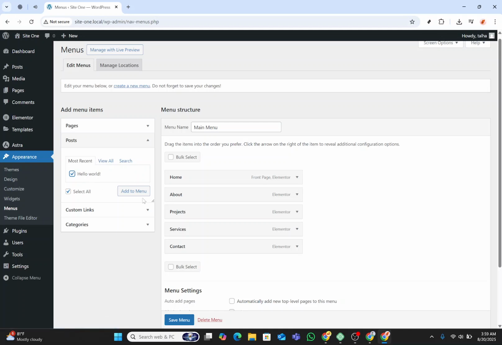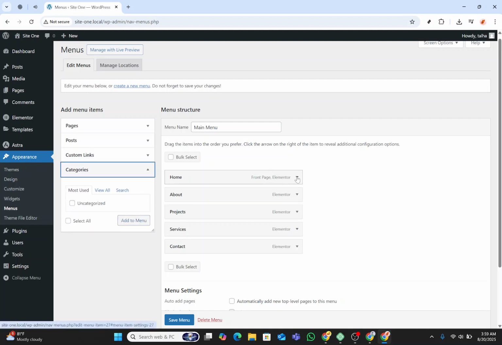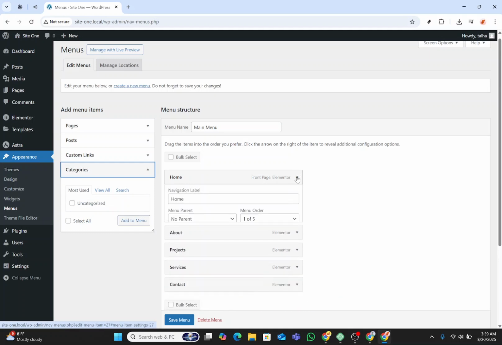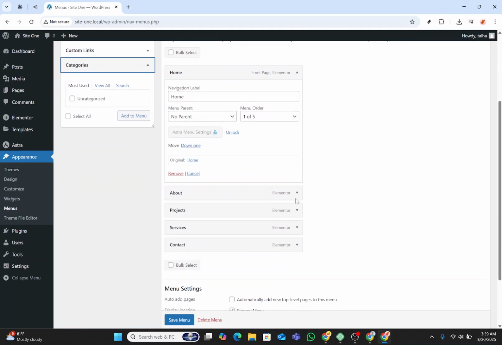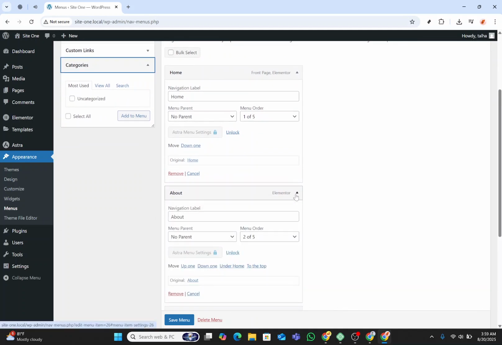To make your menu easy to identify, click on Menu Name and type in a name that reflects its purpose or contents. Now let's refine the details. Click on Home and other existing menu items like About, Projects, Services, and Contact to edit their labels or links if needed. Finally, to manage several items at once, click on Bulk Select. This feature is handy for quick reordering or bulk actions on multiple items.